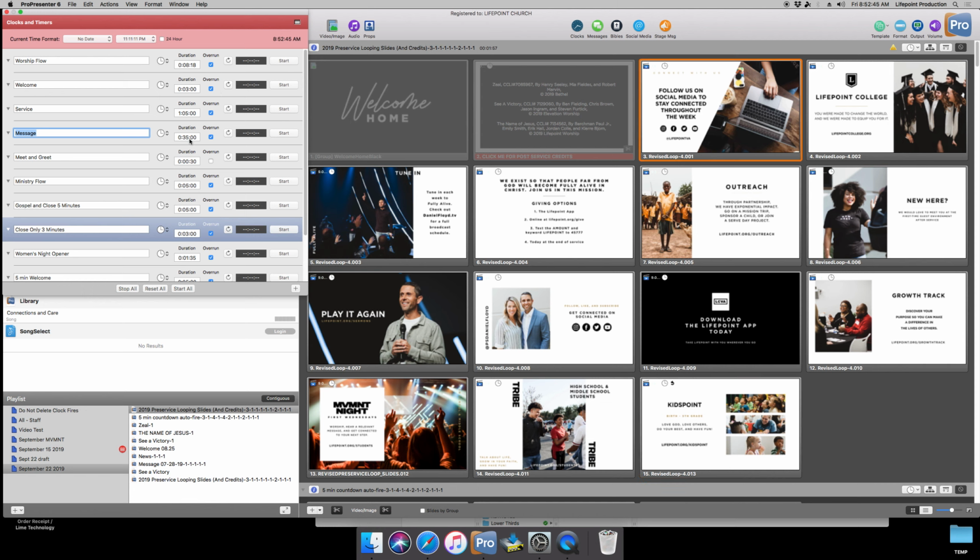Now there's a few extra clocks in this build because this gets used for events a lot. I'm going to walk you through what clocks you actually need for a Sunday. So the first clock you need is the worship flow. This clock starts at the start of service and it ends at the end of the worship flow, so basically right before they go into song 3.